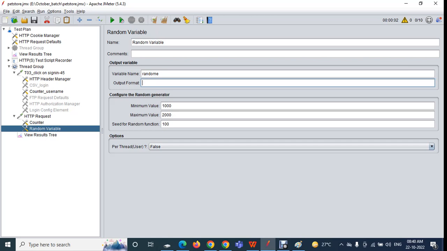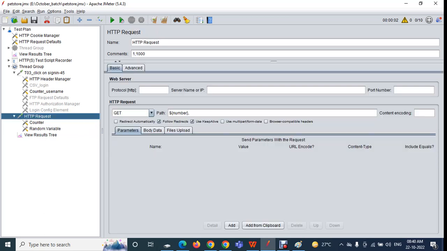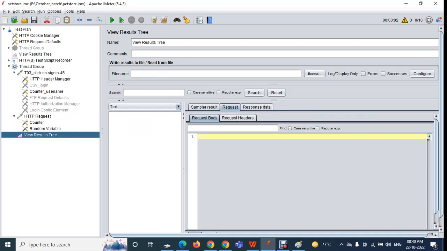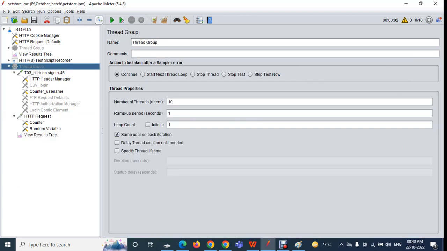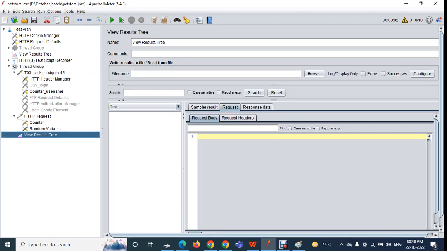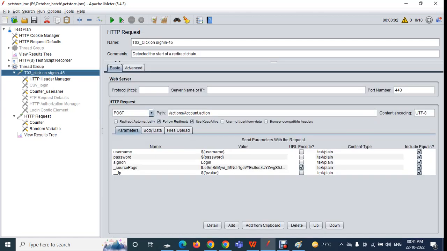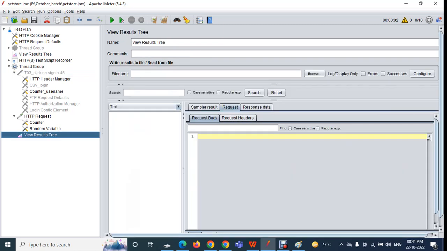Copy this random from here, and go here and put dollar, curly bracket open, Ctrl V, curly bracket close. That's all. Click on the View Results Tree. Just execute this particular request with a single user first, then we'll go with multiple users. And this also I don't want now. Okay, hopefully one.